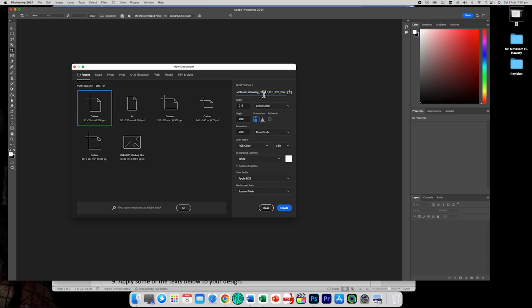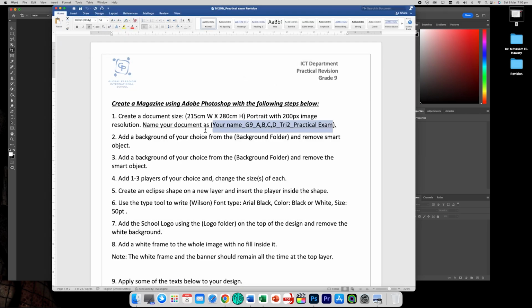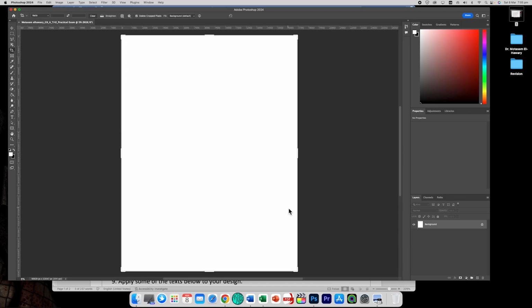Perfect. And then it says grade 9. I'm just going to keep A or B or C, whichever class I am. So let's say grade 9A, trimester 2, practical exam. And then the resolution is 200. Now, let's see if anything else is asked over here. Nothing. So I'm just going to click here on create.